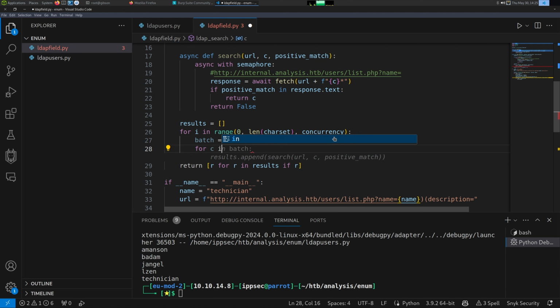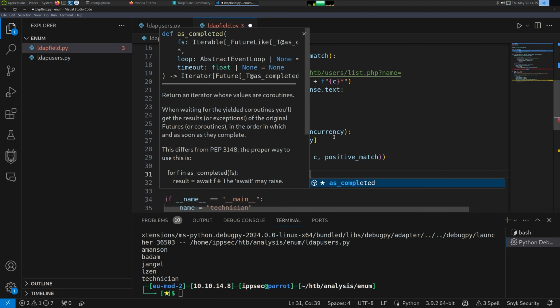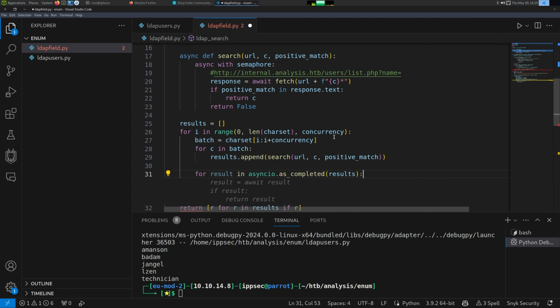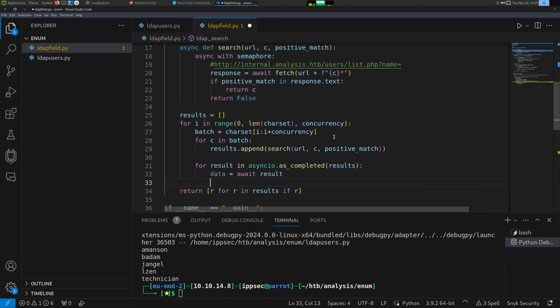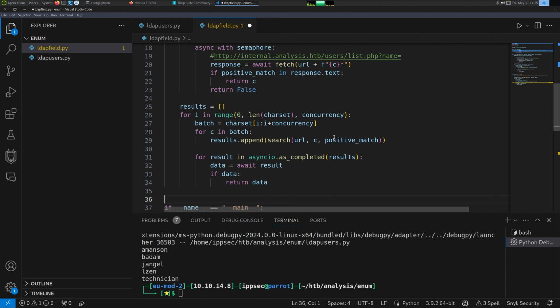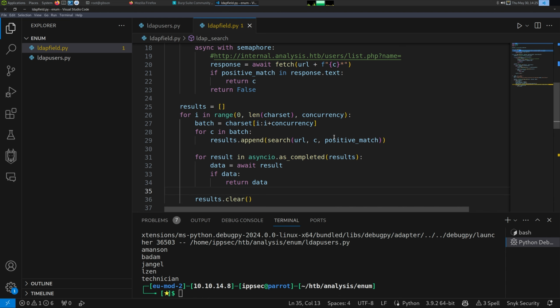Now we're going to loop through the batch, append to results. That looks fine. And then we want to gather all the results. We'll do for result in asyncio.as_completed results. So this will process things as they finish. And then if we have data, return it. That should be fine. And if we don't, we want to clear them before we start the next batch.